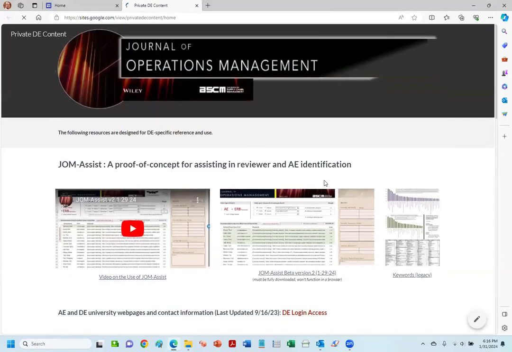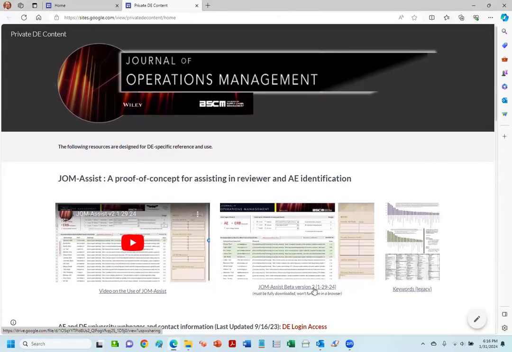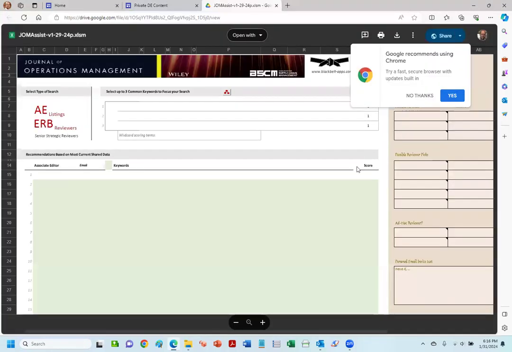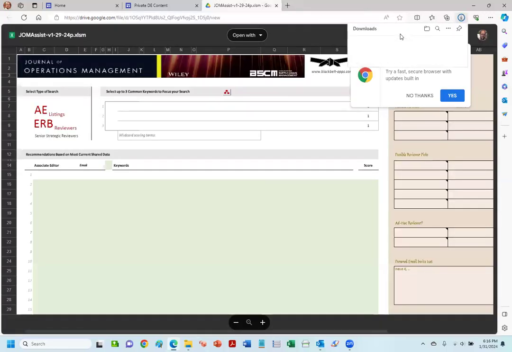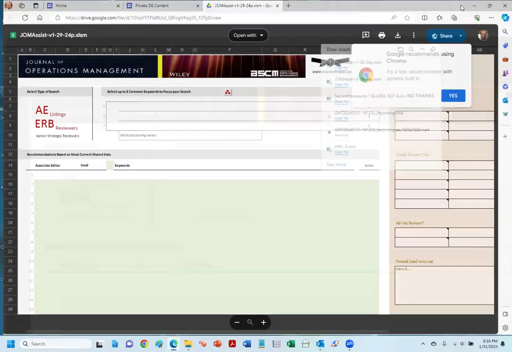And we can go over how to get over these barriers here. For example, if I go to the DE login and I'm interested in downloading the latest version of the JOM Assist tool, this is a macro-enabled workbook. Click on that link, and I will download this. This is not something that I would want to try to have function within a browser. So I've downloaded it into my downloads folder.